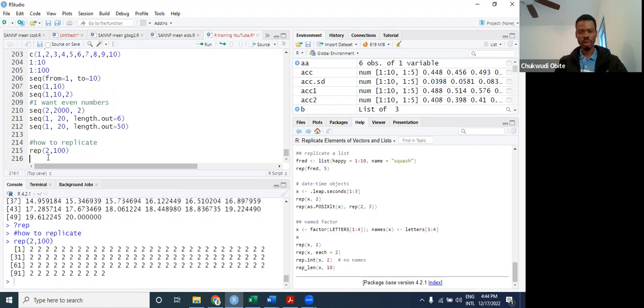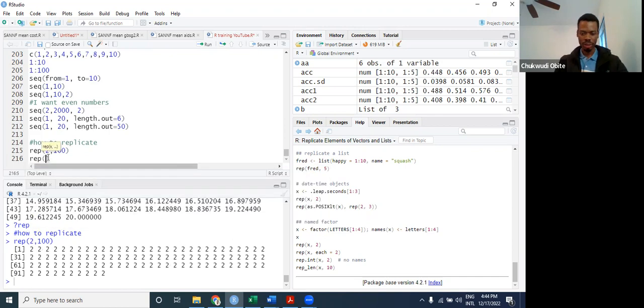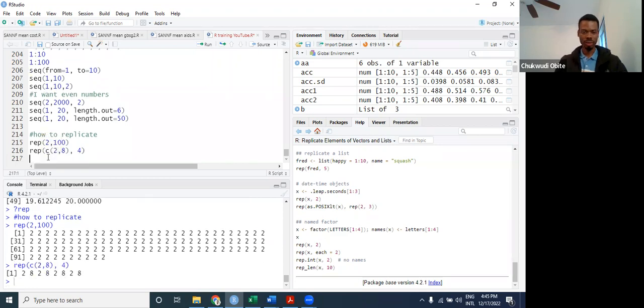So what if I have two numbers that I want to replicate? So I can do replicate, then you start with C because I have two numbers. Lowercase c. If you use uppercase C, it will not work. So let's say I have 2 and 8, and I want to replicate both 4 times. So this is how it is: 2, 8, 2, 8, 2, 8, 2, 8.